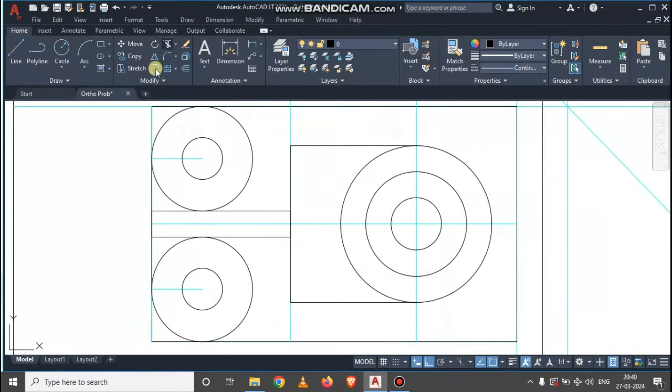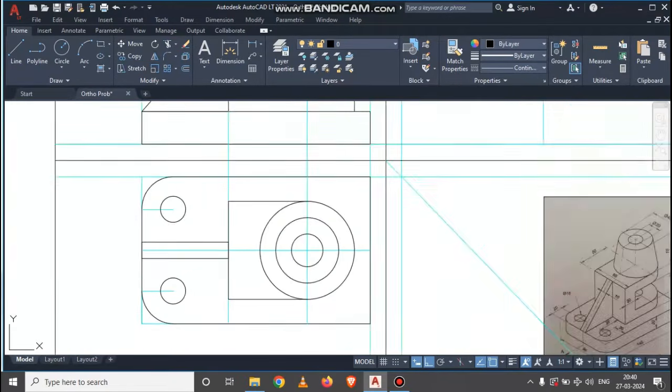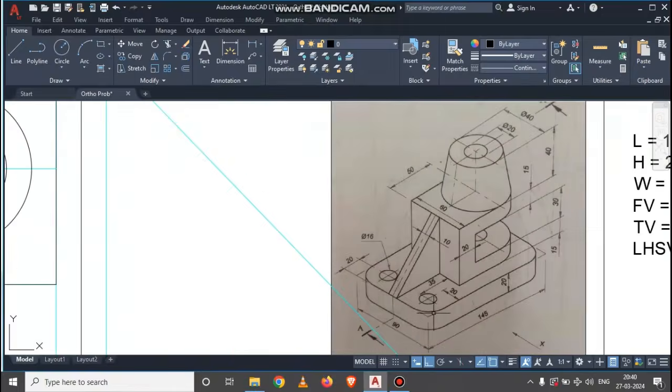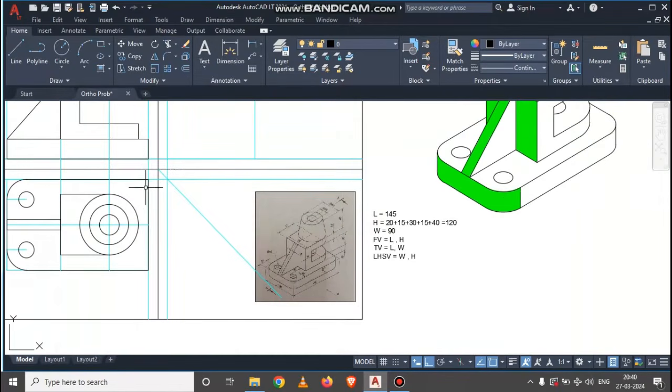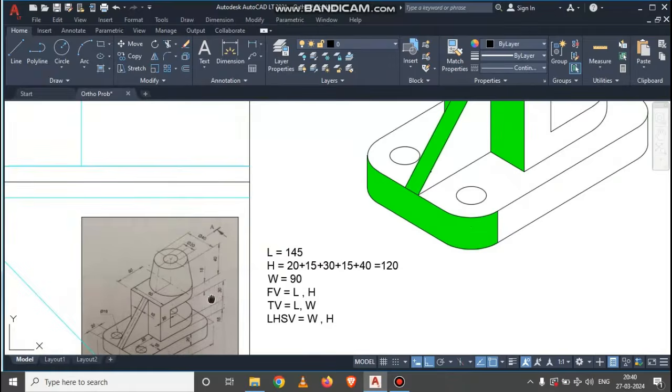Now go with the trim command, press enter and trim out the portion that we don't want to represent in the top view projection like this. Again we can trim this surface as well. Again trim this surface. So overall we are getting these two fillet curves in the top view. The same we are going to represent at this point as well. If you observe the total length we have, that is nothing but 145 mm.